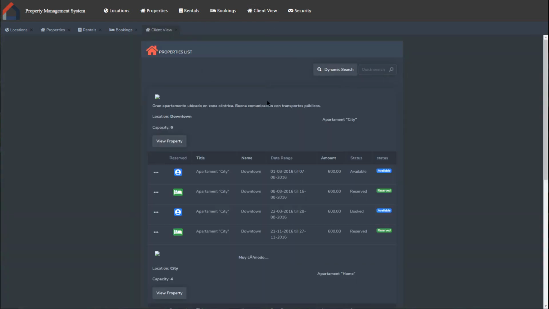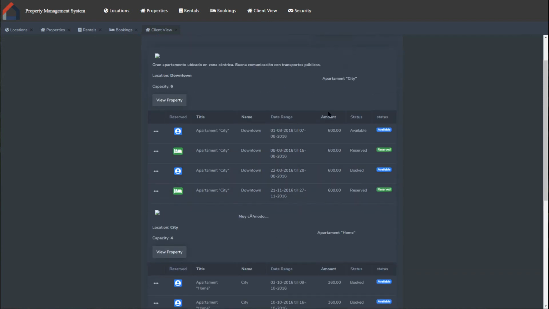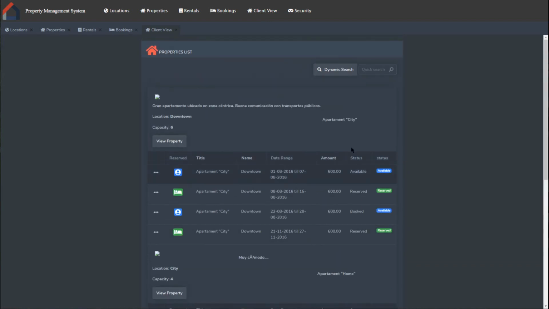You then also have a client view where you'll have a nice big image of the property, as well as all the information regarding the property itself and all the default security options built into the portal.